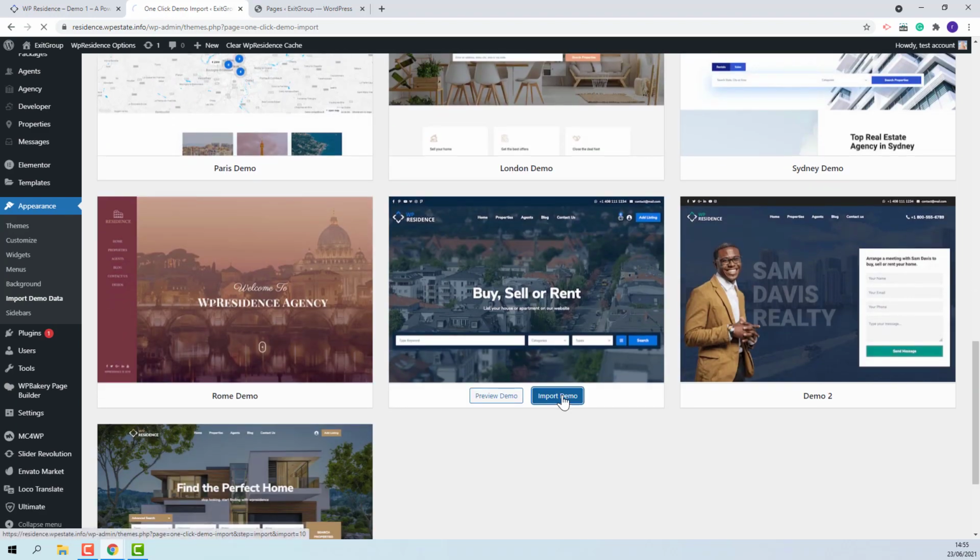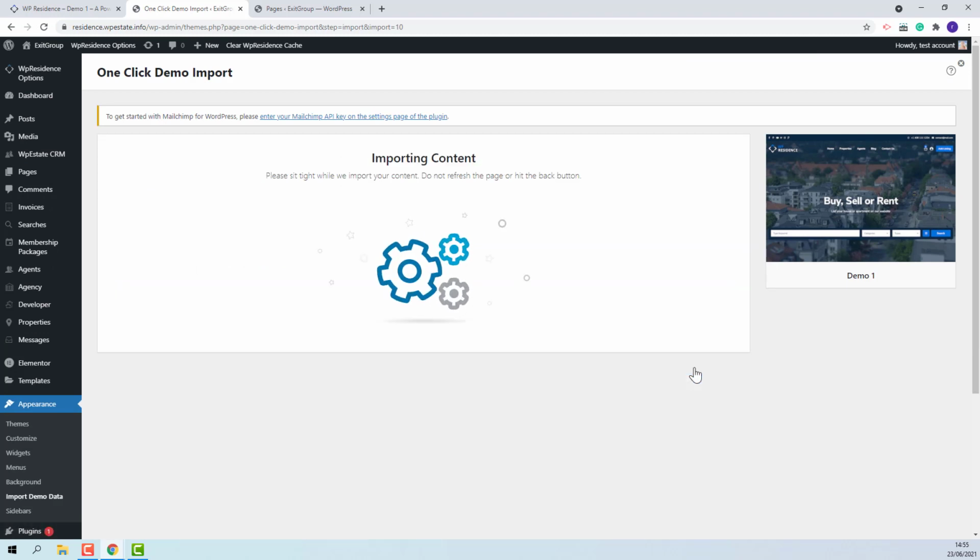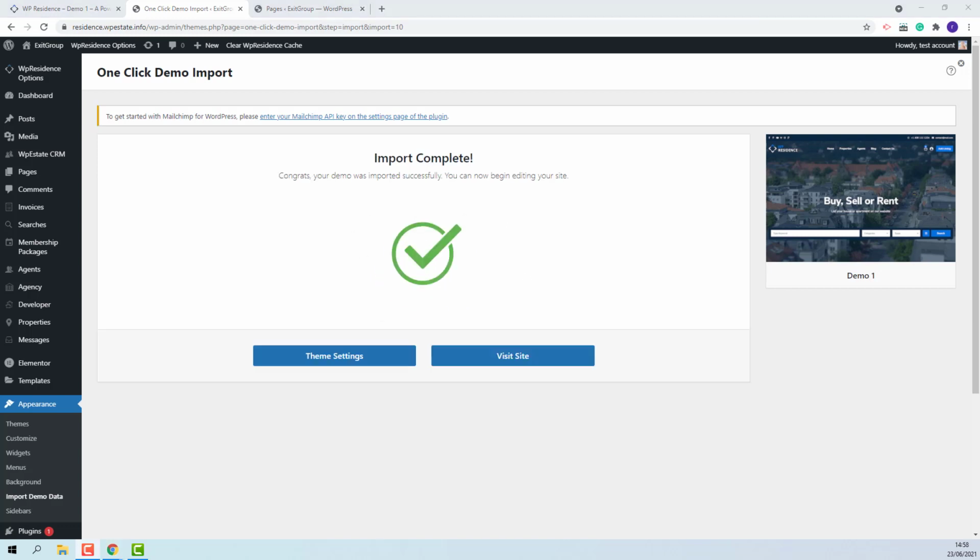This is Demo1. Click Continue and Import. The import process might take a few minutes. The import is complete. I will click Visit Site button.